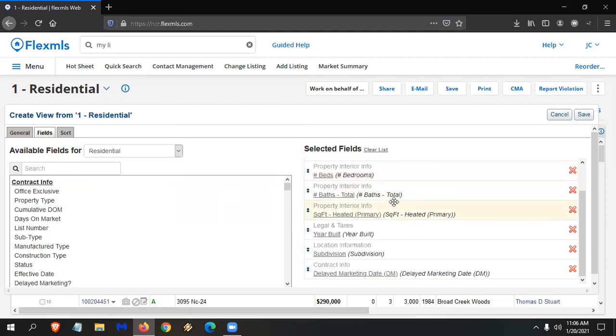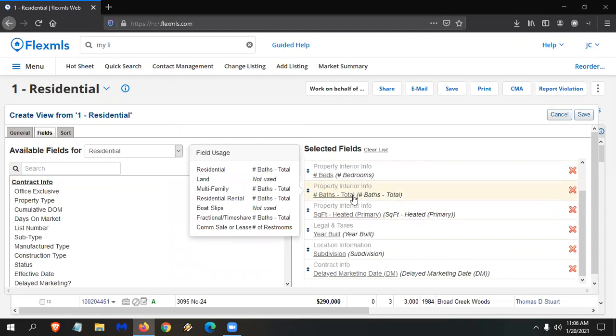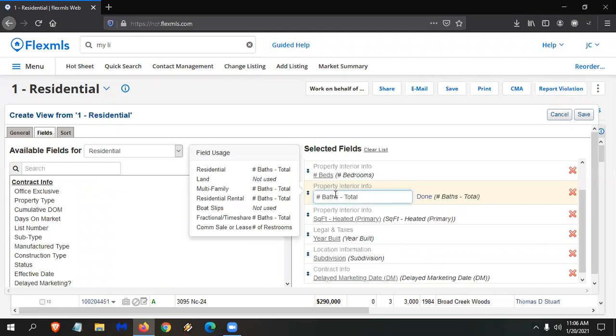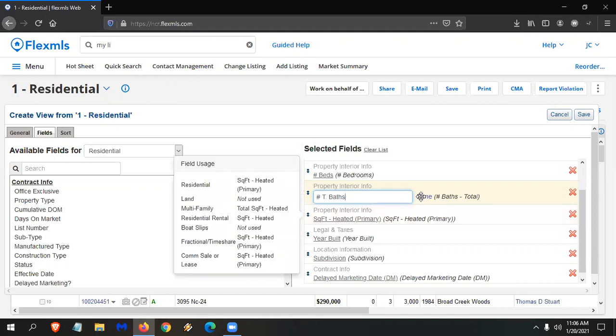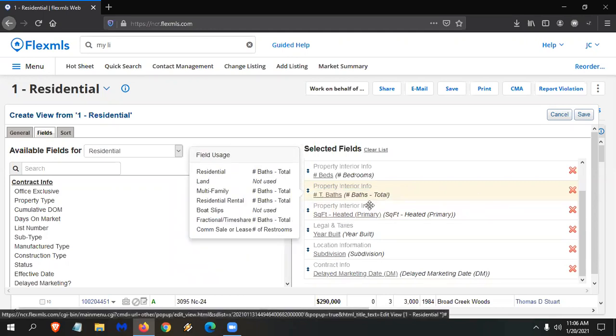Same thing for baths, taking up a lot of space. Watch my mouse behavior, it gives me the index finger so I know I can do something with it. I click on it, it changes so I can go into the text box, and we're just going to change this one to, could just say TBAs. Click on done, or you can even make it small if you'd like.